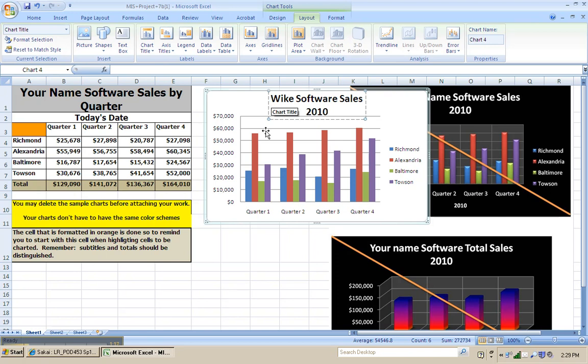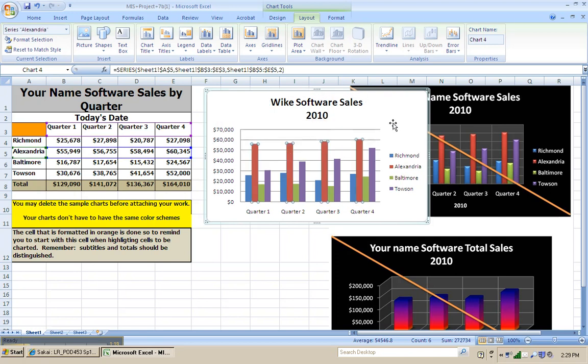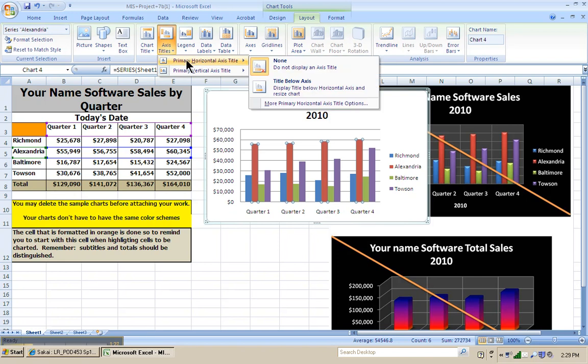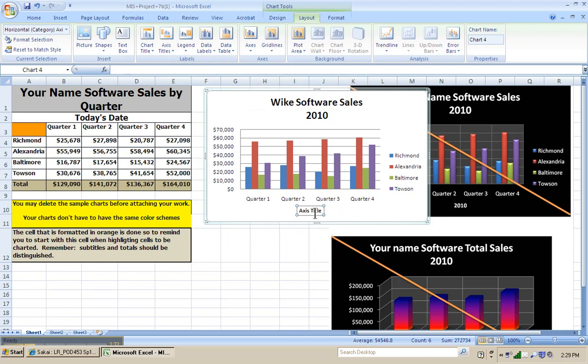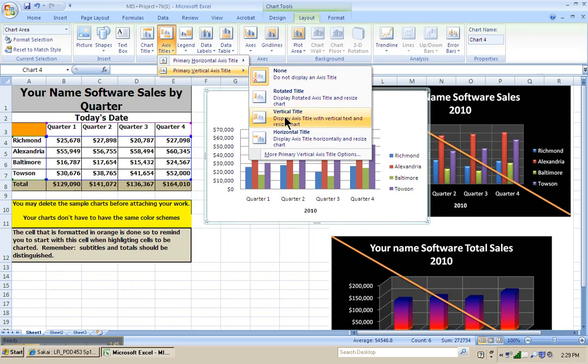Alright, and so then you can do all kinds of things here. That's pretty simple, but I want to label these axes. So that's right up here, axis titles. And so we want a primary horizontal axis. And I know it's redundant because I already put 2010 up there, but you can put 2010 down here. And then add the axis, primary vertical axis.